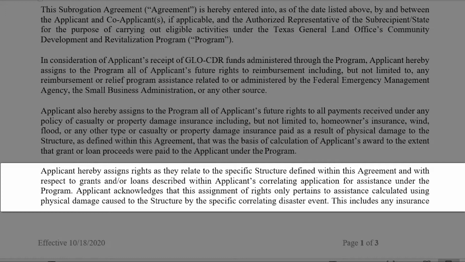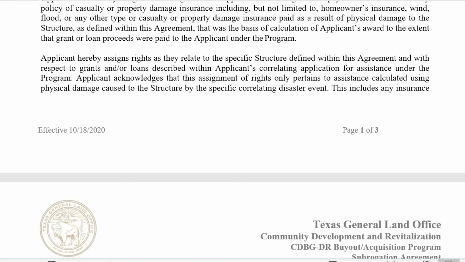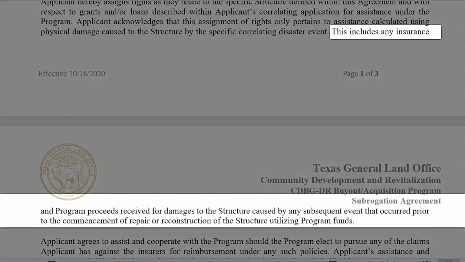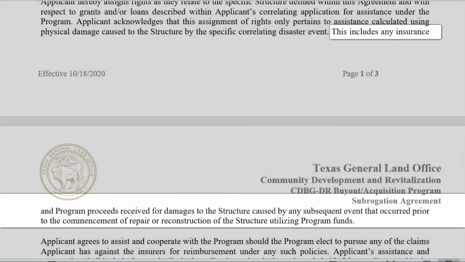Applicant acknowledges that this assignment of rights only pertains to assistance calculated using physical damage caused to the structure by the specific correlating disaster event. This includes any insurance and program proceeds received for damage to the structure caused by any subsequent event that occurred prior to the commencement of repair or reconstruction of the structure utilizing program funds.